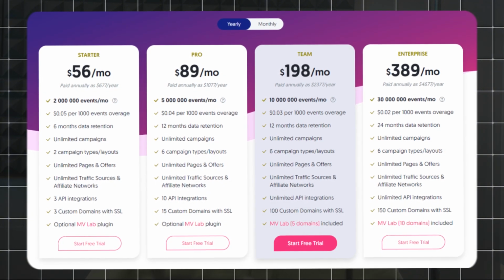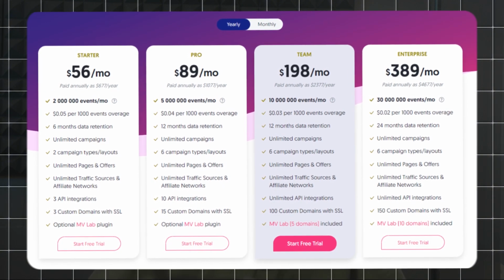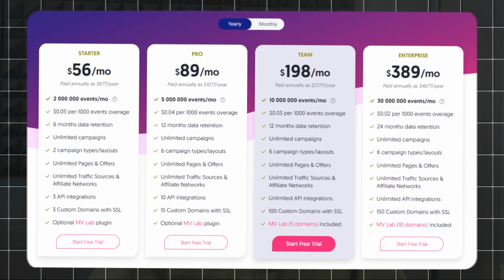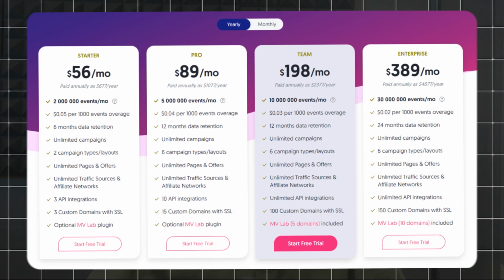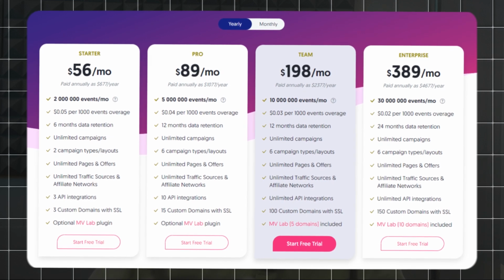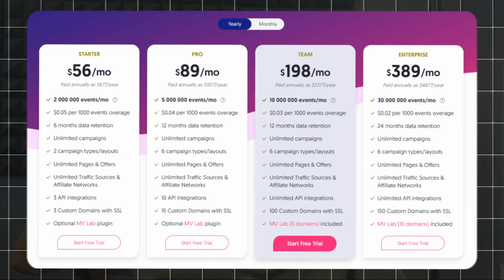Upgraded plans will get you more events per month, less overage cost, more campaign types, more custom domains, API integrations, and a lot of features. Details are on your screen.